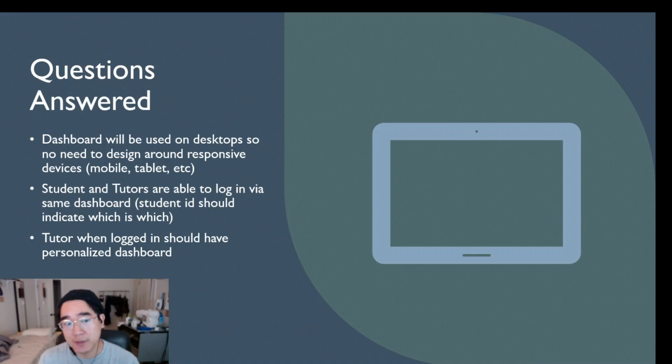We know that the dashboard is only going to be used on desktops. So we don't have to design around responsive devices. We don't have to create a mobile app. We don't have to create it on tablets. We're just assuming that this is only going to be on a desktop.